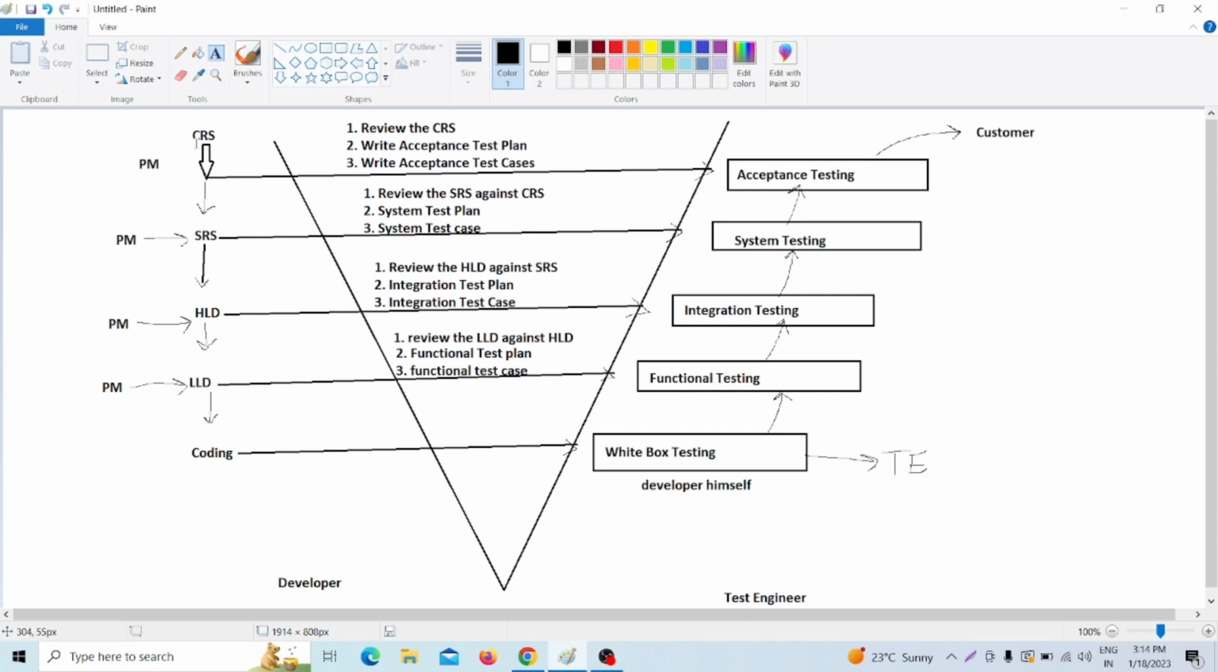So first the CRS will come, meaning the customer requirement specification, then the product manager will come into the picture. The product manager will give that CRS to the test engineer as well as the developer. Then in that phase, acceptance testing will happen. So what will be done by the test engineer? They will review the CRS, they will write the acceptance test plan and the acceptance test cases. If something is wrong in the CRS, they will go directly to the developer, and the developer will review that again, and give it back to the test engineer.